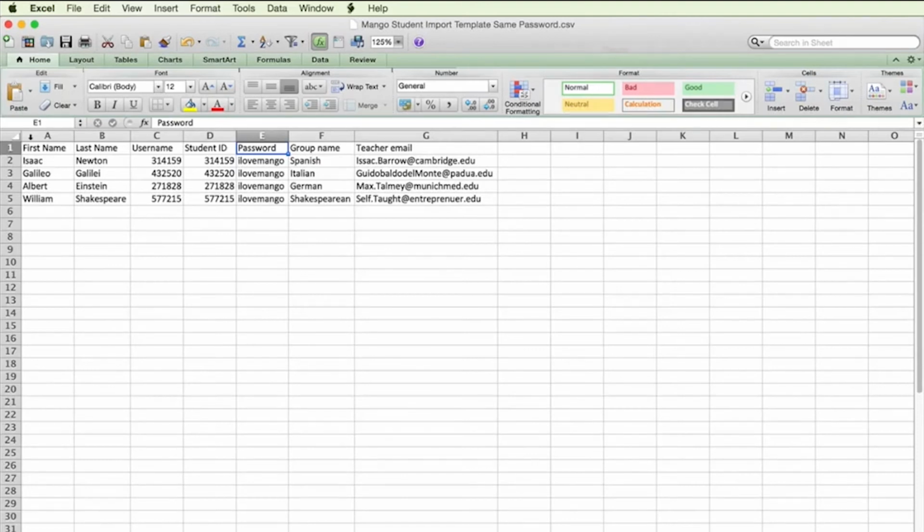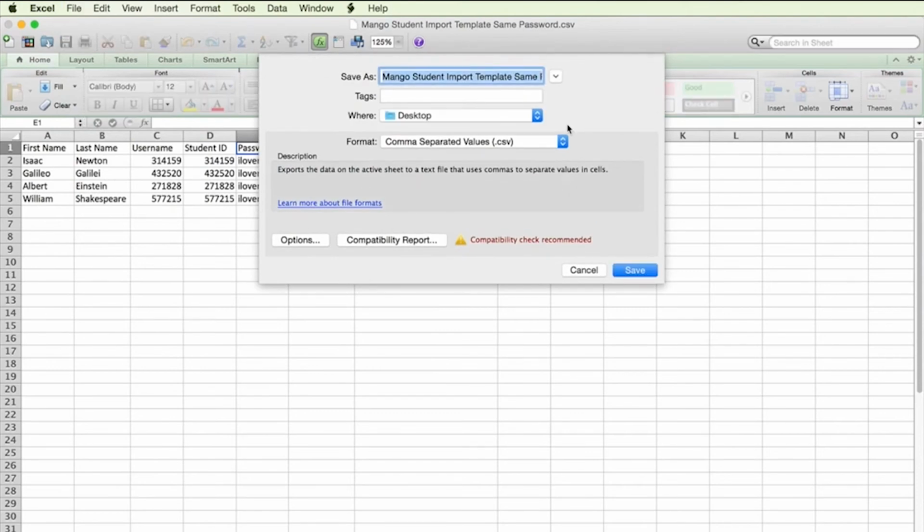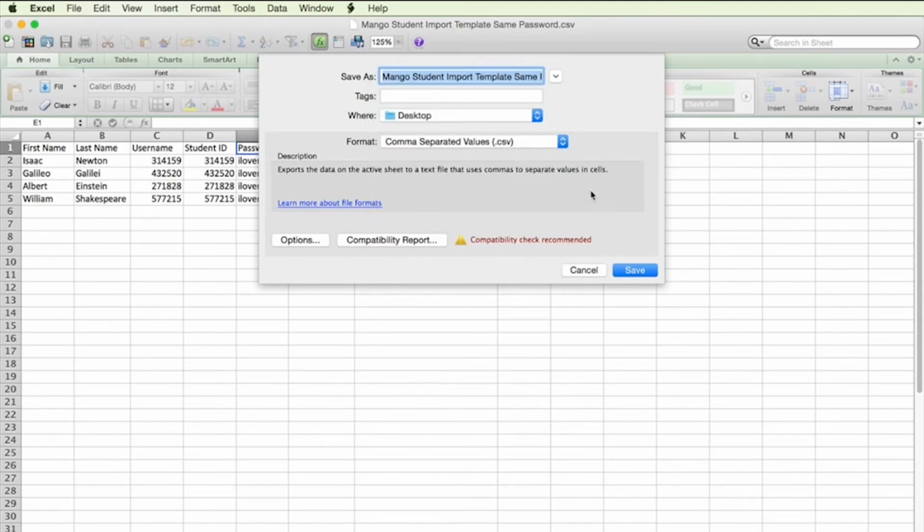If you've been using an Excel file this entire time, let me show you how to save it as a CSV file. You will want to click on File, Save As, and then you'll want to change the format to comma-separated values. Now you may save your file.